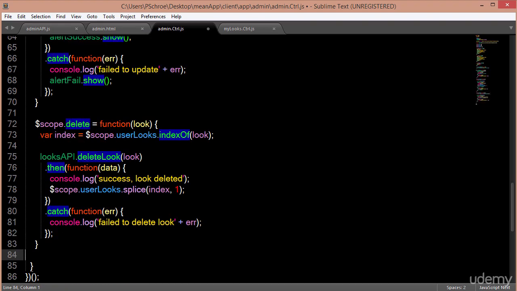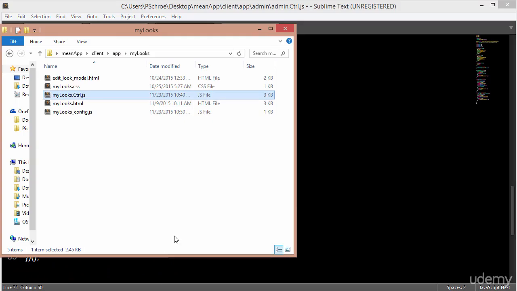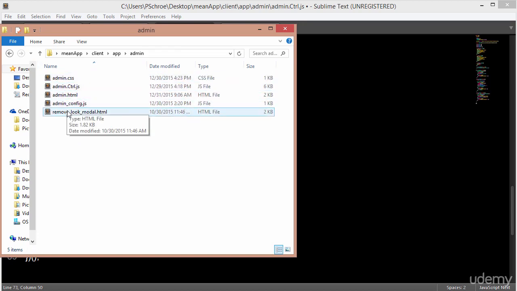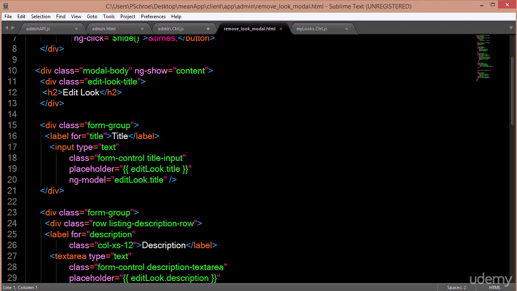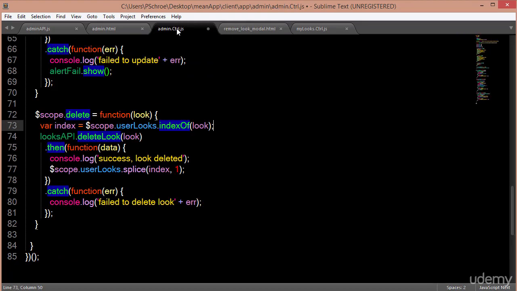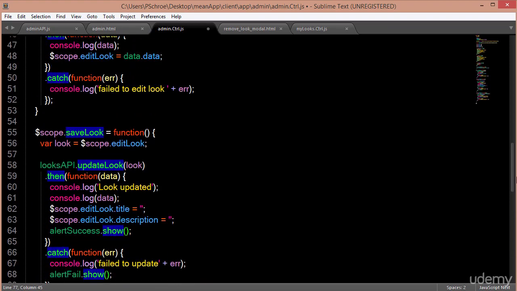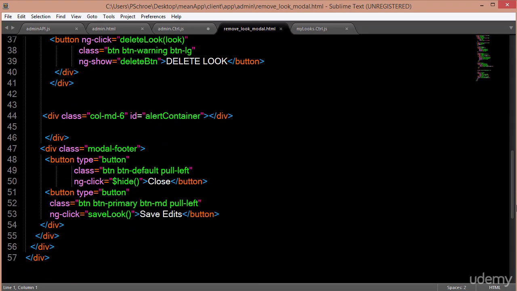Okay, so we have our scope.delete, which will delete the look. And this is going to be in our modal. So if we look in our admin remove look modal, this will pop up when we click on a look. We'll have the option of editing the look and deleting the look. You can see delete look is the same as, actually it looks like we need to change this, so I'll change this to scope.deleteLook. So now that will work. So delete look, save look, which will call looks API.update. See, we're calling save look right at the bottom here.